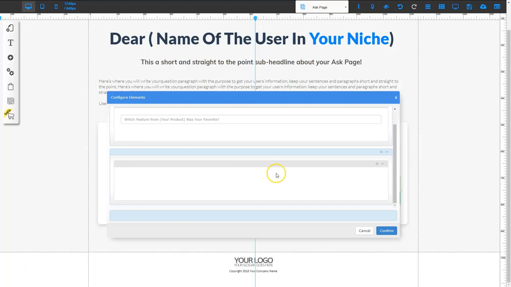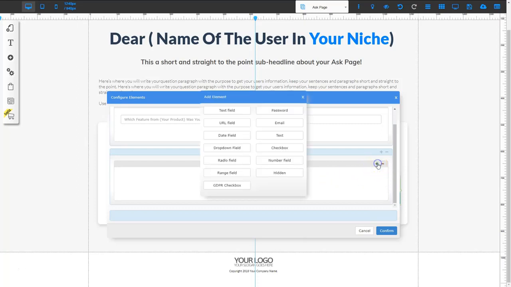And that element is going to be the next question I want to ask my customers or my potential customers. So I'm going to click the plus button, and that's add element. And now I've got several choices here. I can choose a text field, a URL field, a date field, drop down, radio, range, GDPR checkboxes, a password field, email, another text box, a checkbox, a number field, or a hidden field.